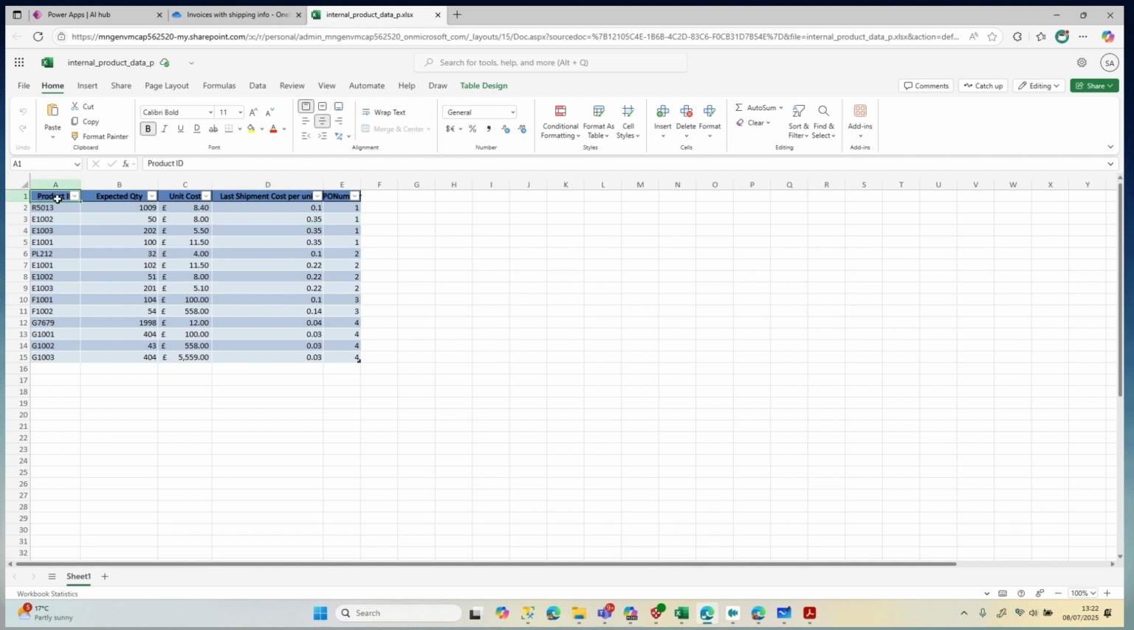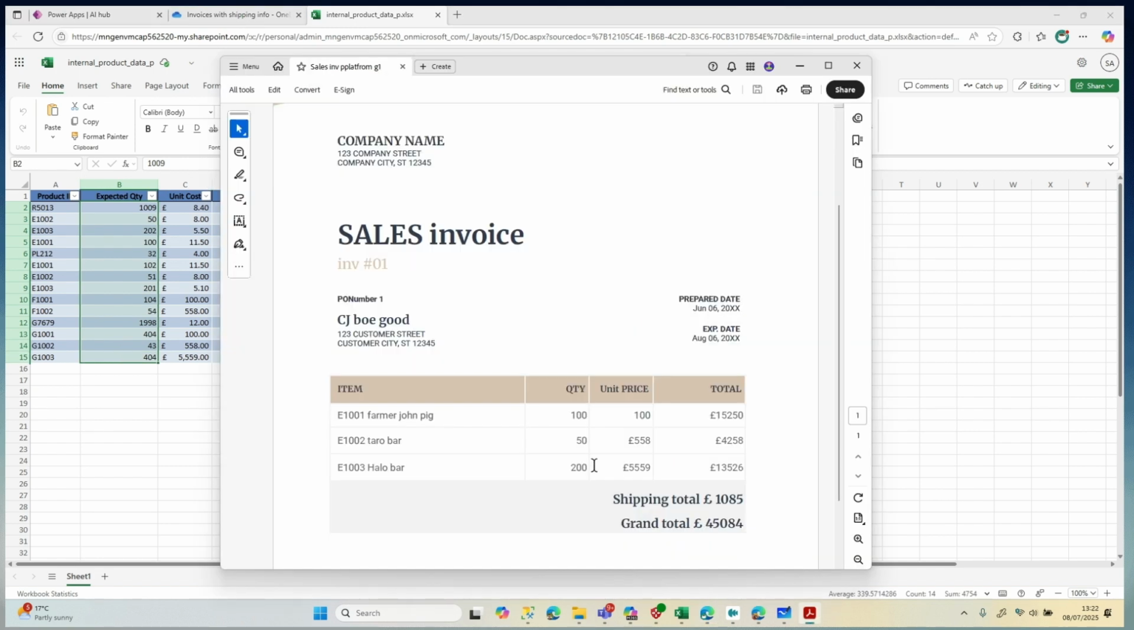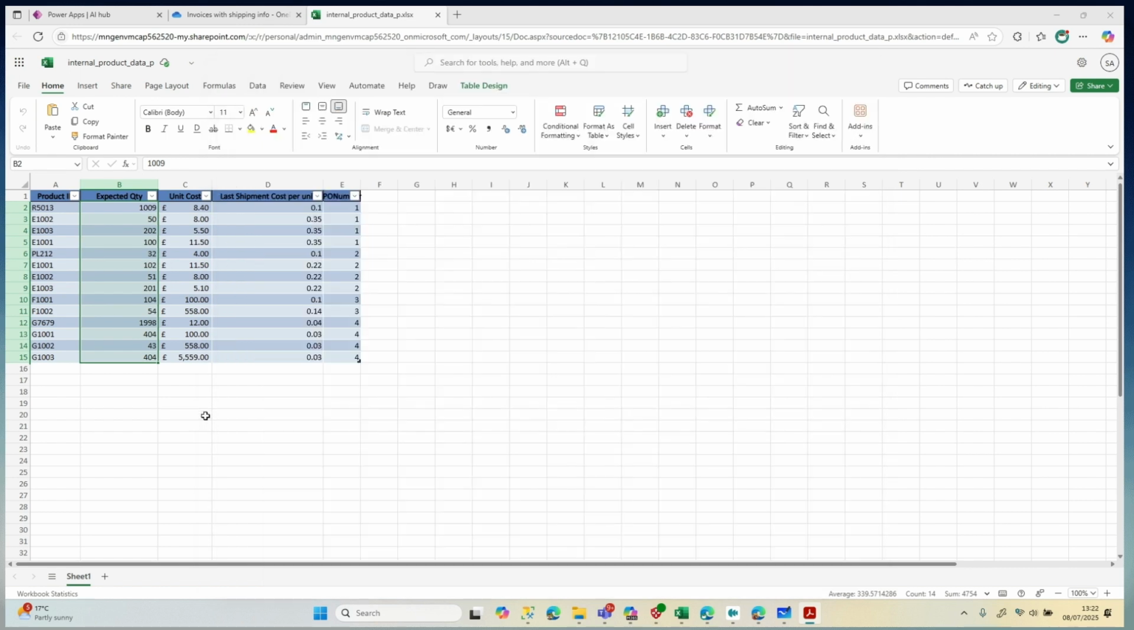So we've got our products here, and we've got our expected quantities that we've ordered from this company, and we want to compare these expected quantities here to the quantities that we get in this sales invoice. And for that PO number, so for PO number 1, which is these rows here, we expected to get these products, and we expected those quantities. So we're going to use Power Automate to do that.